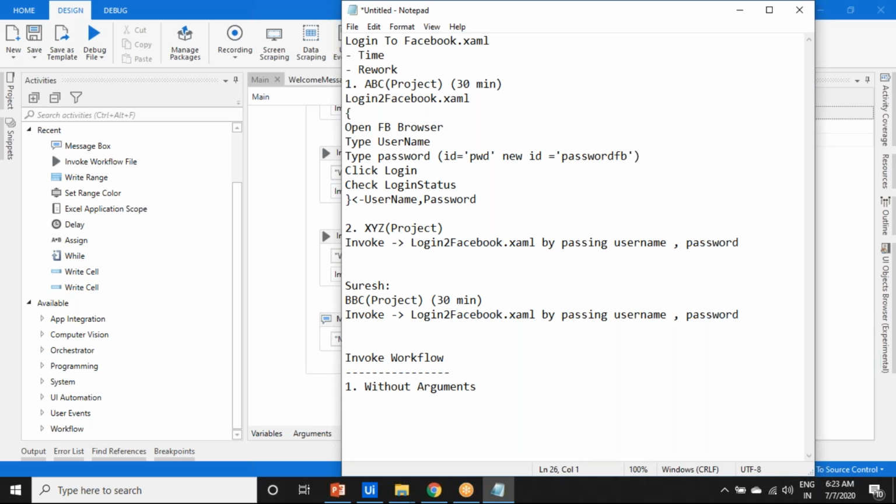So basically, we learned the methods, right? Methods also include some methods which you don't need to pass any arguments. That method will do something. In the same way, we have workflows. You can create workflows without passing any arguments.